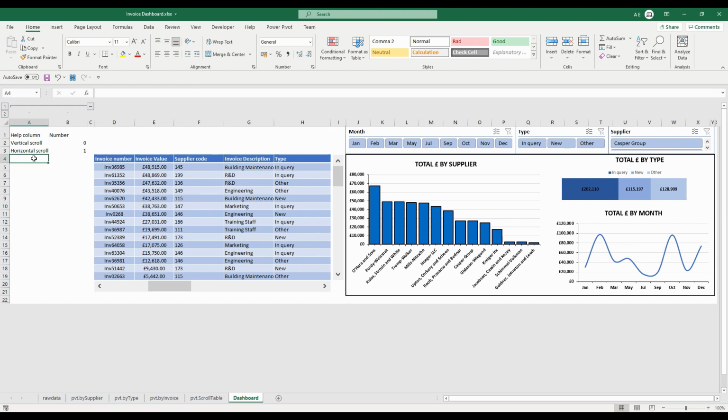So I'm also going to have a help column to say total inquiry, the volume of invoices or the amount, and the date or today's date. So here we can use the TODAY formula. This is going to give us today's date.